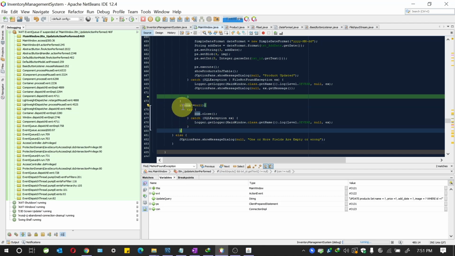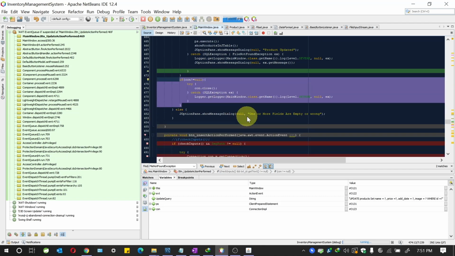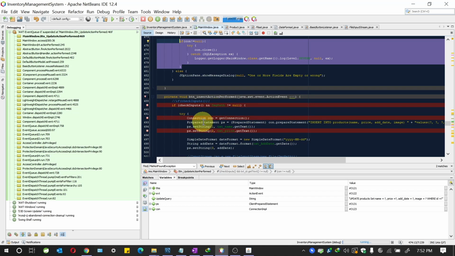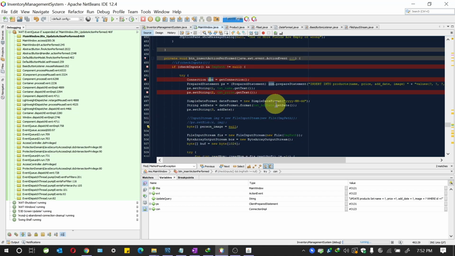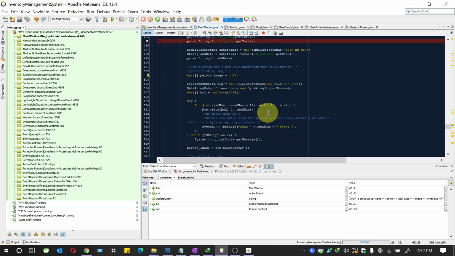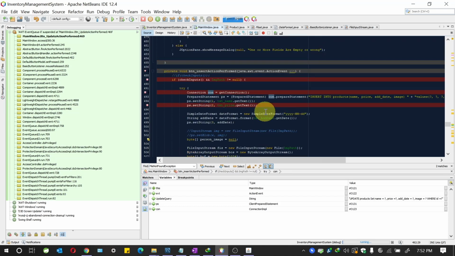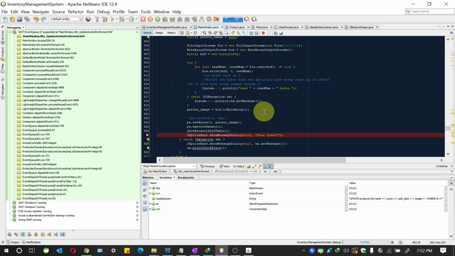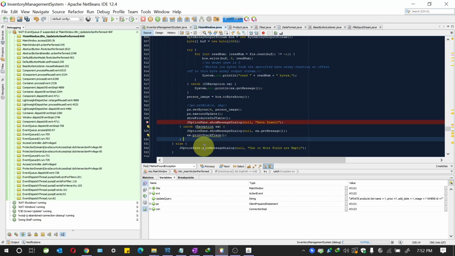So the same functionality needs to be handled everywhere. Wherever you're using the connection object, say in the insert function, you're using the connection object, but you're not closing it. But since here you're using a single try catch, I'm going to use it in the finally block.